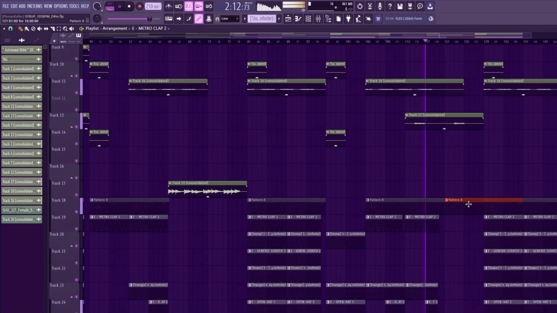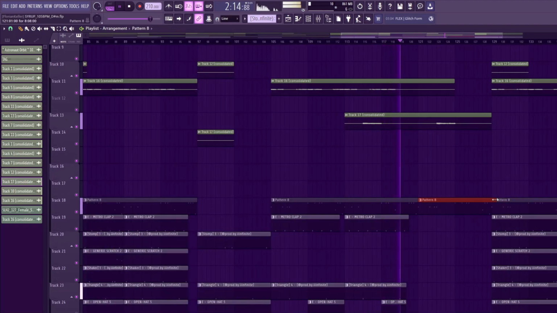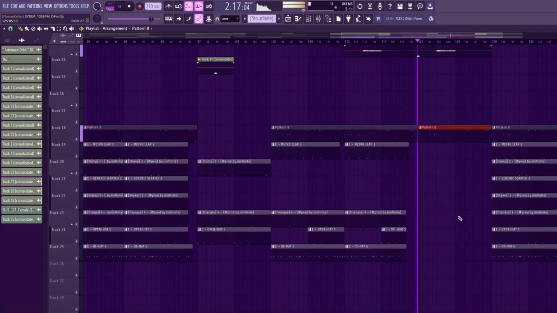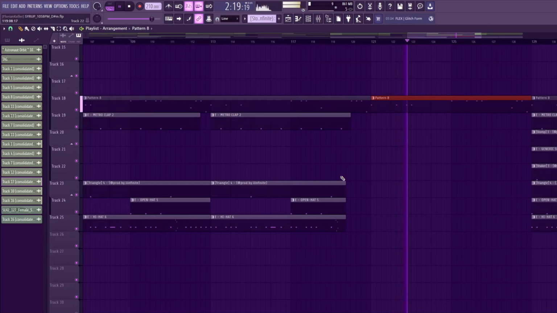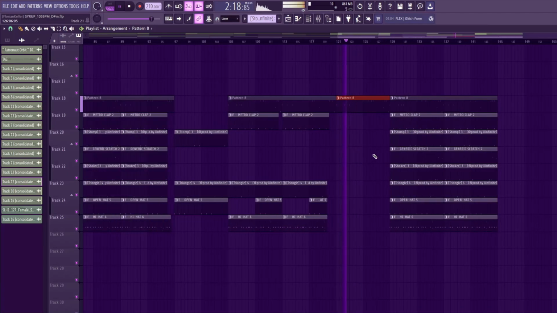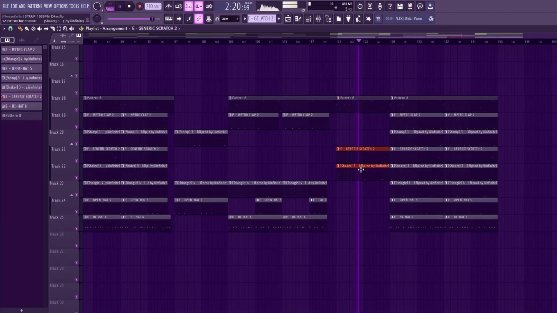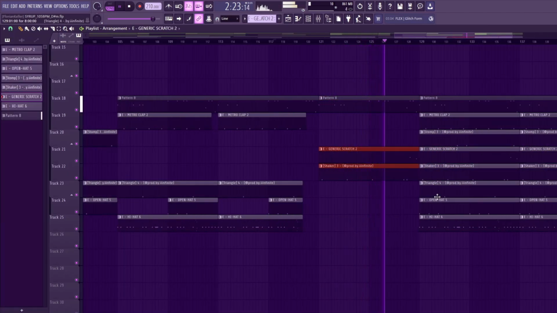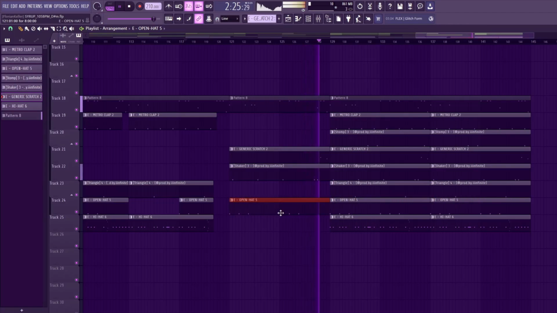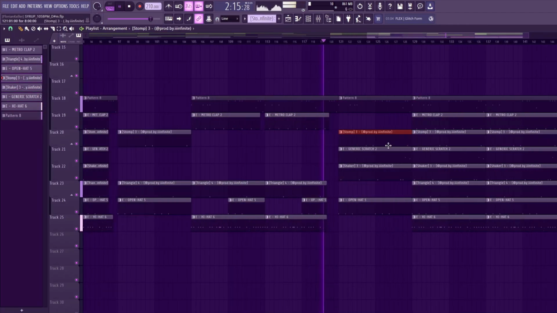Yeah, let's add the 808 over there. Put it, yes. Let's add some of the percussion elements in there again. Maybe the open hat as well as the stomp for this bridge kind of section.